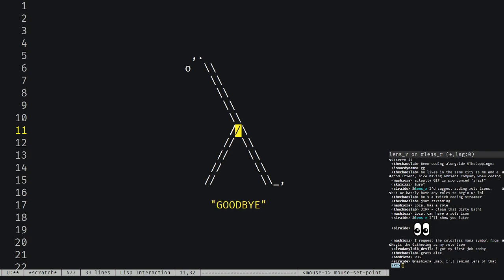Sorry, it says Lamau. I'll remind Lens of that. Hey. Nashiora says, I request the colorless mana symbol from Magic the Gathering as my role icon. You got it. Sarade, thank you for the reminder. I'm gonna need it. There's no way I'm gonna remember that. The Chaos Lab says, Jiff, clean that dirty bath. In a jiffy.